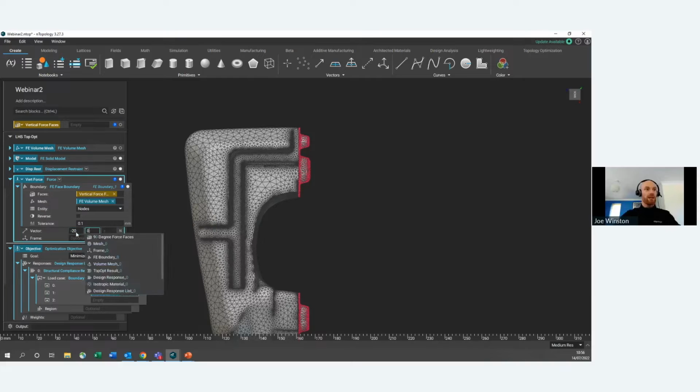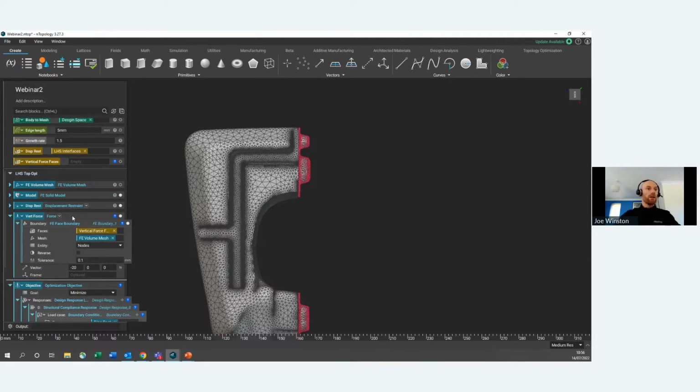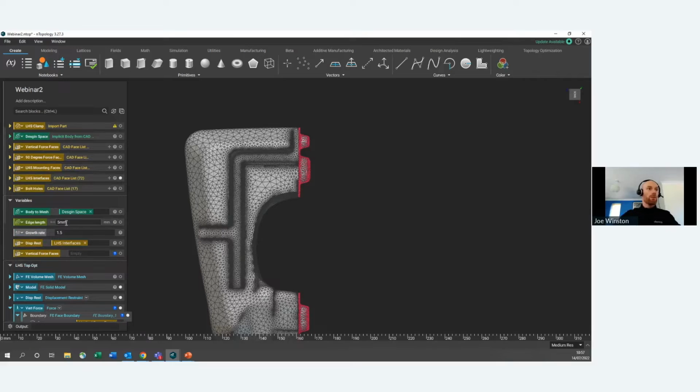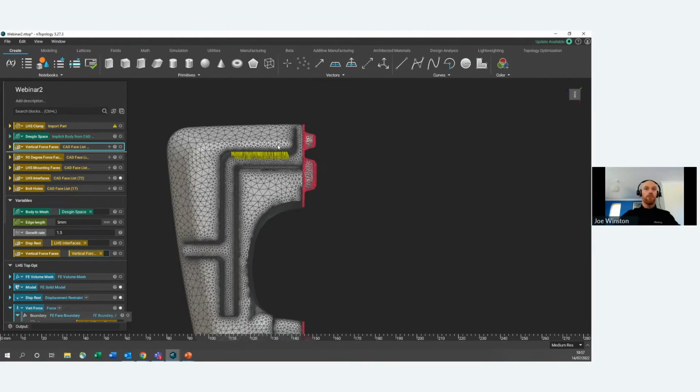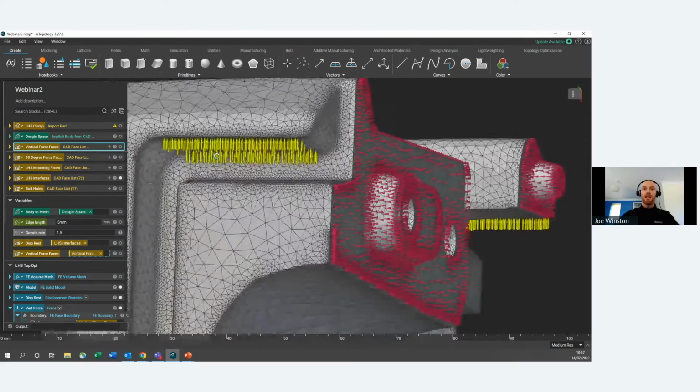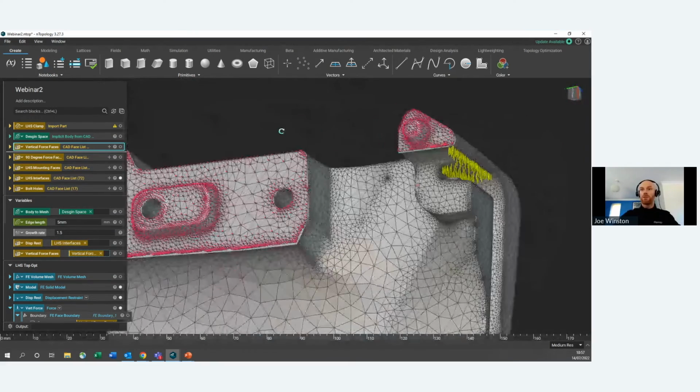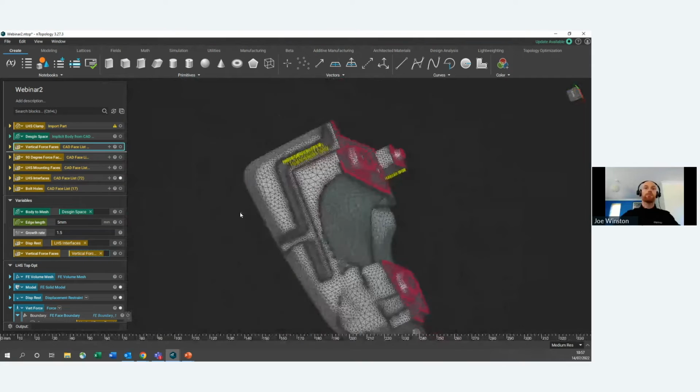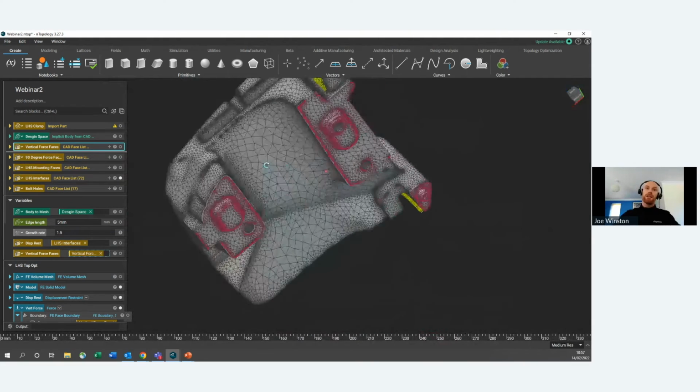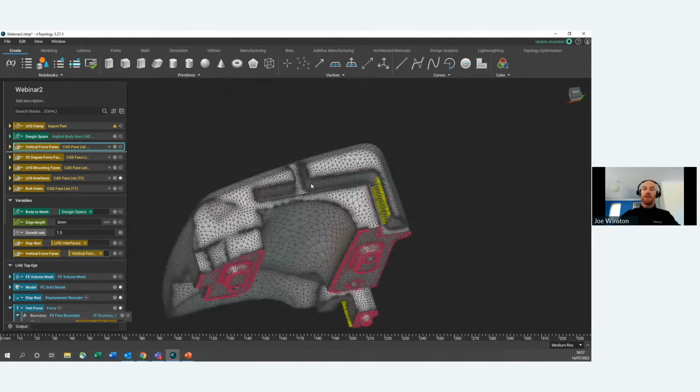Now I know that my scanner is around 1 kilogram, so I'm going to add a 20 Newton force just to give us a little factor of safety there. Now all I need to do is drag and drop my vertical force faces into this chip here, to get a visual representation of where our vertical forces are being applied. I need to do the same for our 90-degree force faces here.